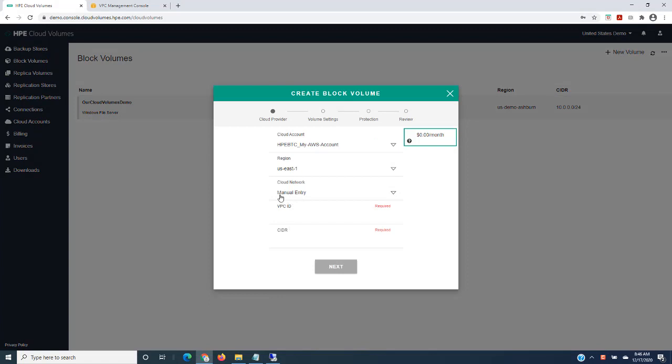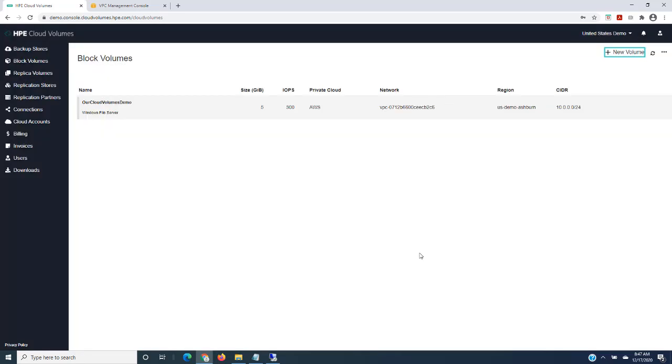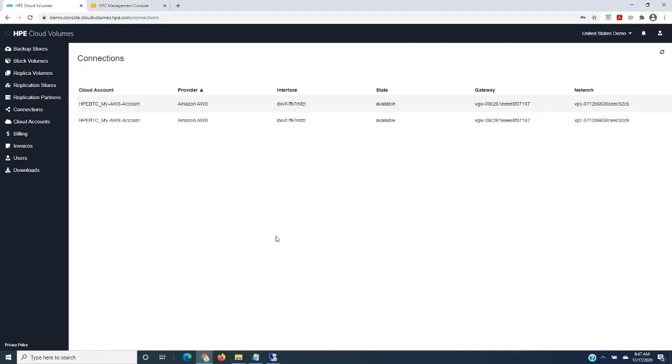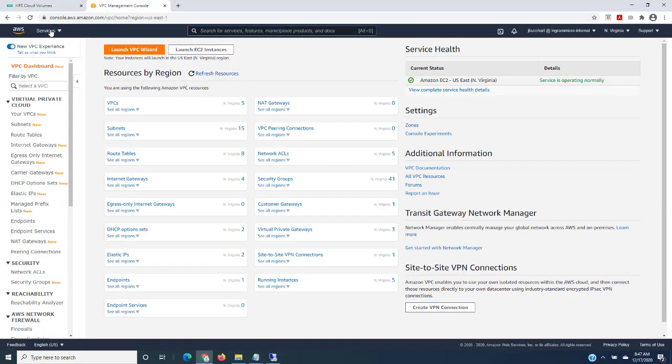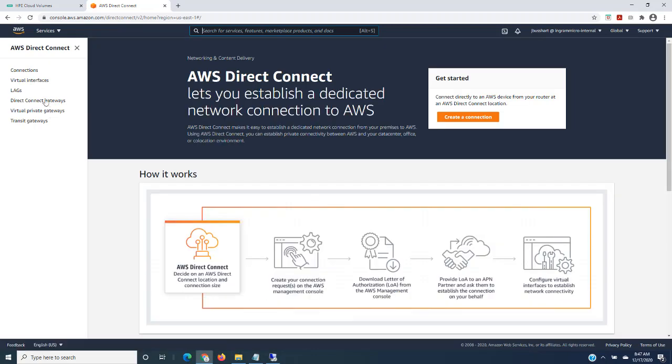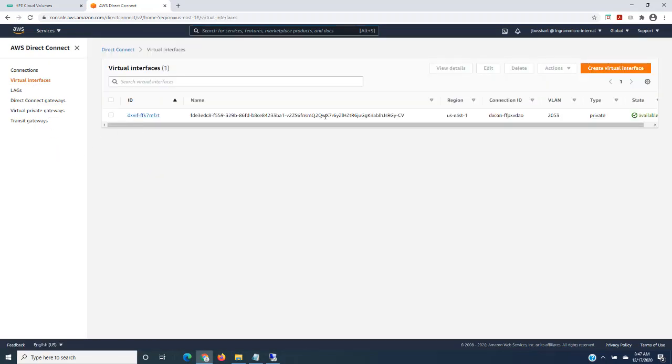Because we had manual entry under cloud networks, we had to go inside AWS and find our VPC and our CIDR. Once we created that volume, if it was a new VPC that we were connecting to, we had to look under connections and wait for the connections to become available. That included the manual process of going over into AWS, going down to Direct Connect, then virtual interfaces, finding the virtual interface, accepting that connection, and waiting for it to become available. So it was a manual process where we had to accept that connection.